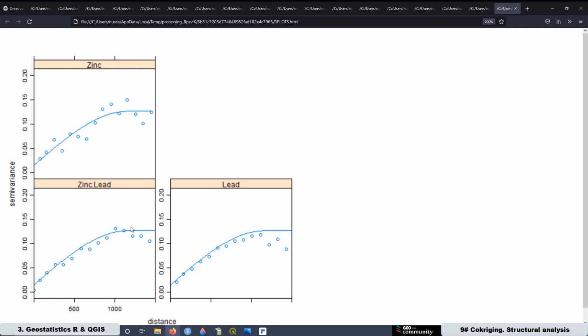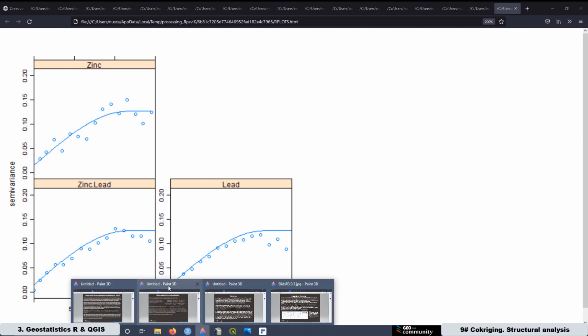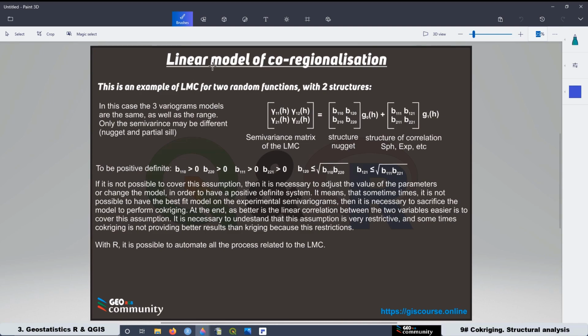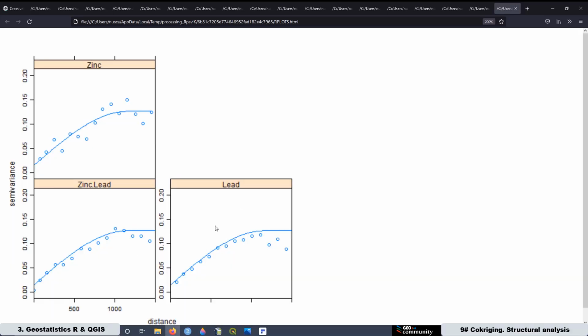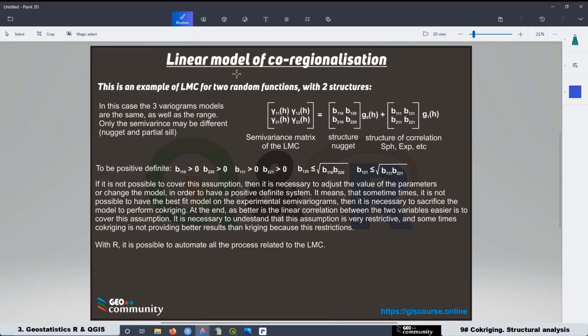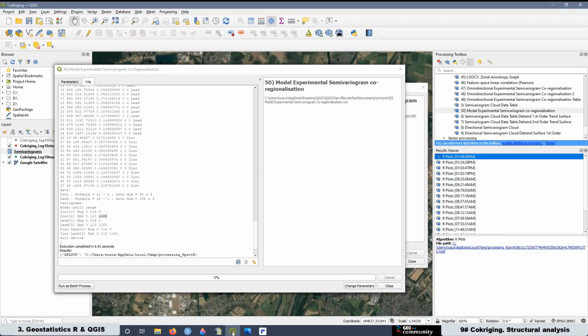But what happened with these models, we are not sure if we are going to cover the conditions related with the linear model of co-regionalisation. Maybe this assumption is not covered by this model over here. Then now we are going to use another script that is going to make a correction in these models in order to cover the assumption related with the linear model of co-regionalisation. And that's the next script we are going to see.